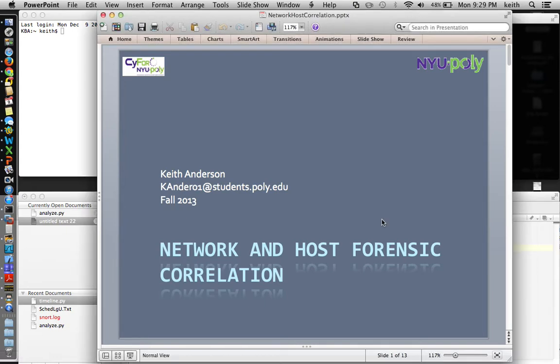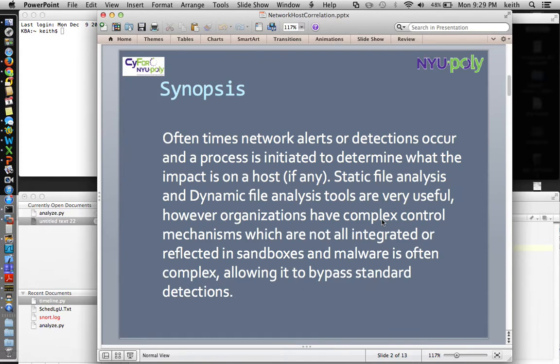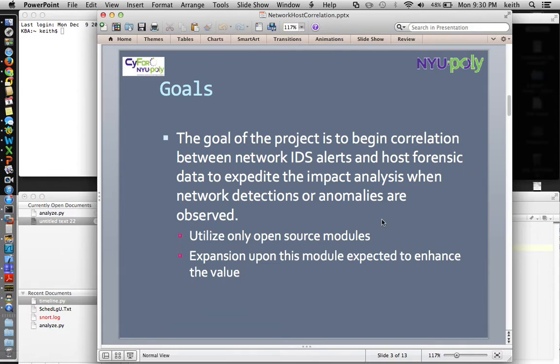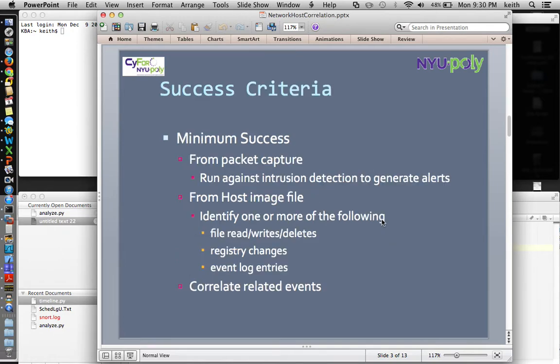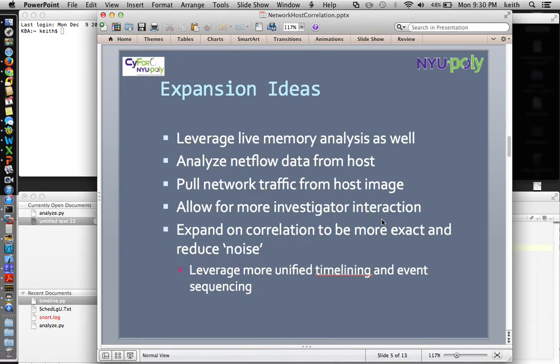It's host and network forensic correlation. I'll skip through the slide work quickly. It's attached if you want to take a view at it. But essentially trying to combine host-based forensics and network-based forensics into a common set of artifacts for analysis. So the premise is take IDS alerts and host forensic data and try to mash them together. Minimum success, start with the packet capture and a host image file. Find modifications and try to correlate some of the events.